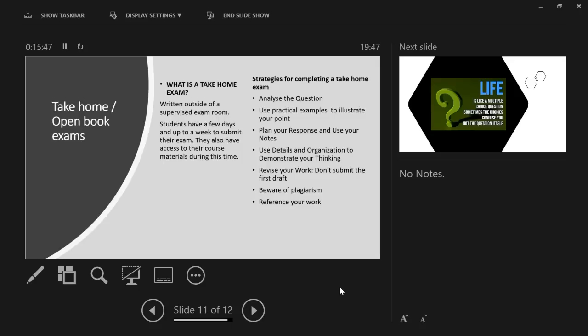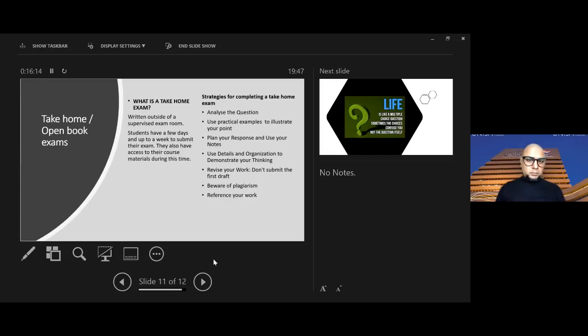Plan your response and use your notes in an intelligent way without copying. Take-home exams will not expect you to regurgitate information or to produce information that you memorized. Use details and organization to demonstrate your thinking. Revise your work. Don't submit the first draft. Make sure that it is a master draft. Beware of plagiarism and reference your work.